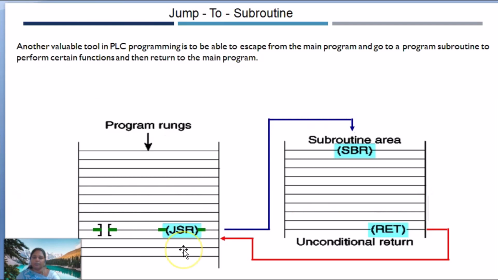Next one is jump to subroutine. First we have seen about jump to label, and now we are going to see about subroutines. First, what do you mean by subroutines? It means the program which is repeatedly used in the main program can be written as a subroutine in the sub area, that is main memory or sub memory. Whenever we need it in the main program, we can call that subroutine.